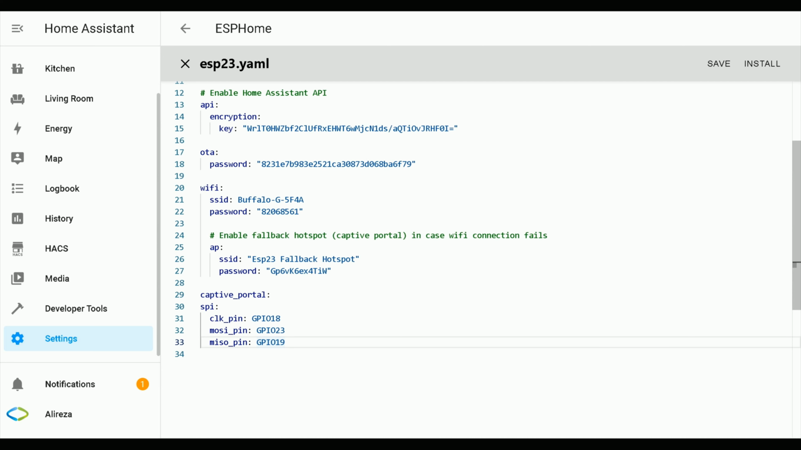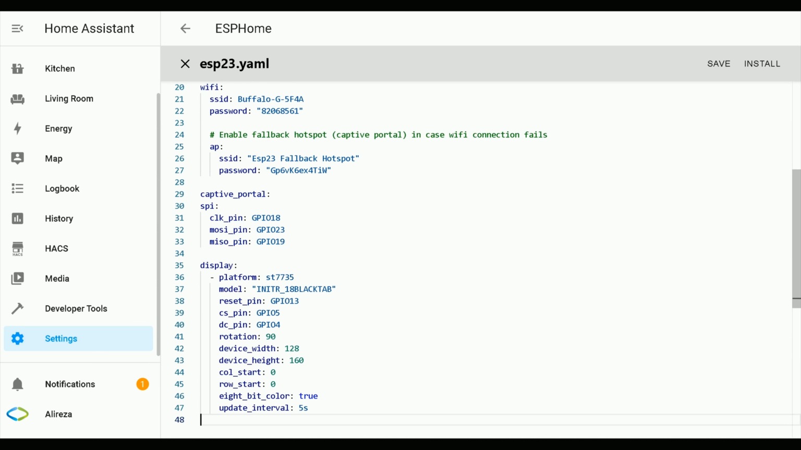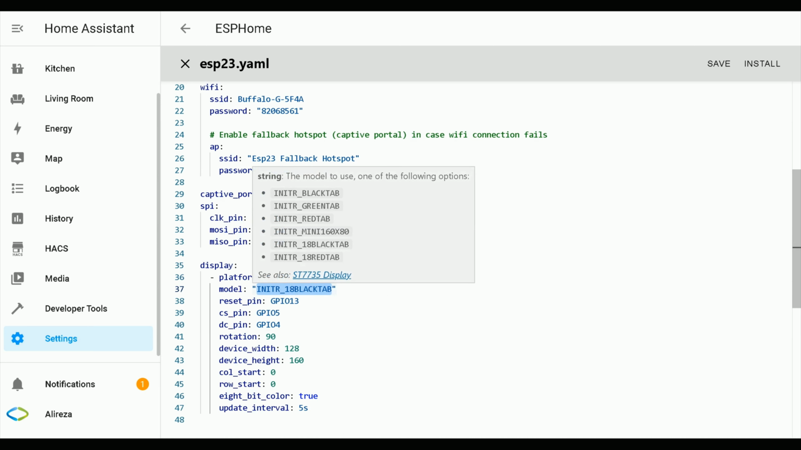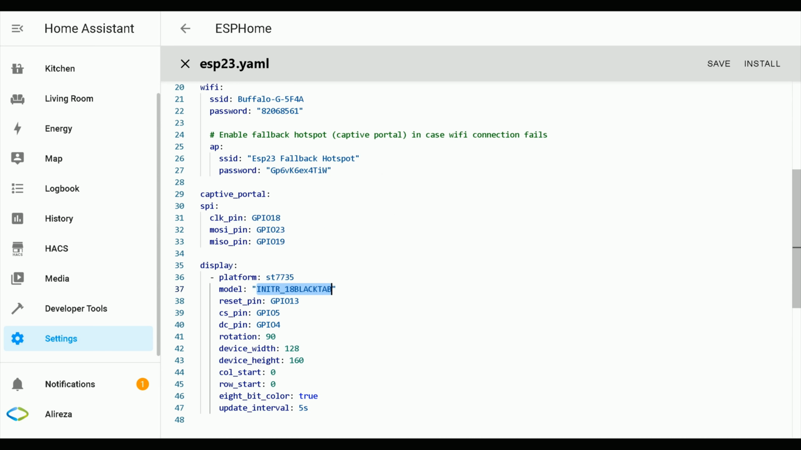We have to add lines related to the display in the YAML file of the development board. You can find the lines in the description. As I mentioned, the display has an ST7735 driver, so the platform is ST7735. You can use different models. If you use the wrong model in the YAML file, the display does not work correctly. Connect the reset pin of the display to GPIO13 of the development board, the CS pin to GPIO5, and the DC pin, data command, to GPIO4.